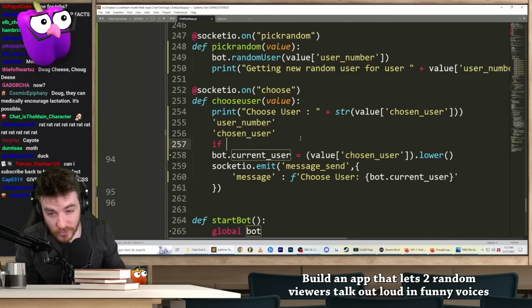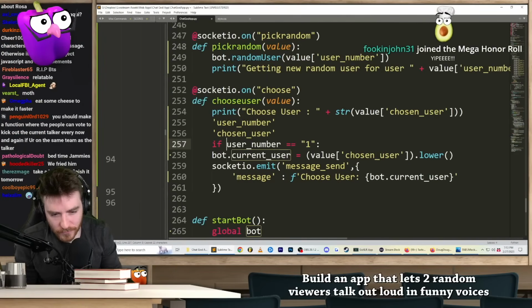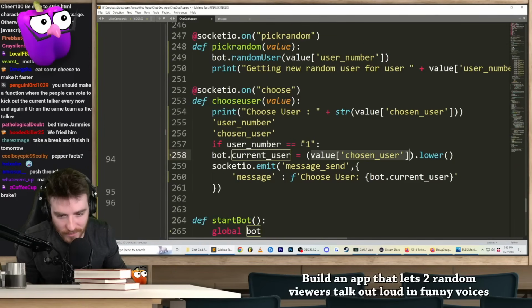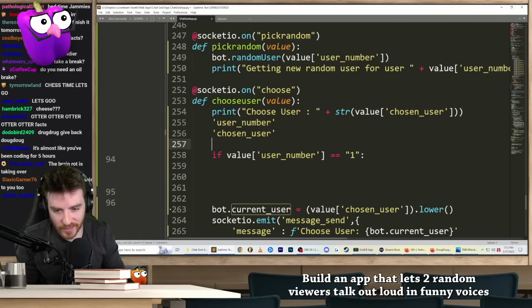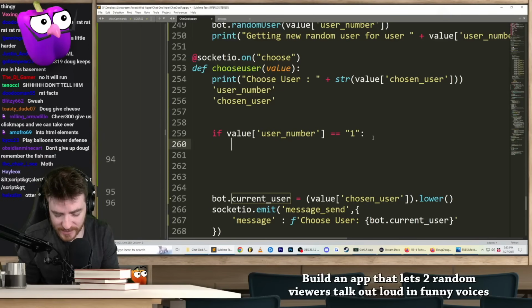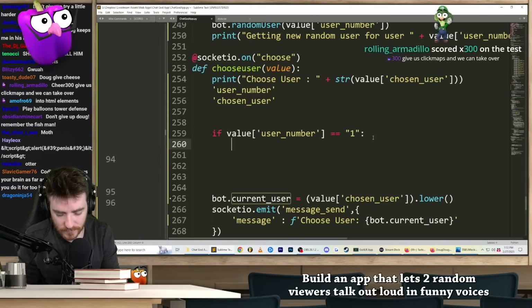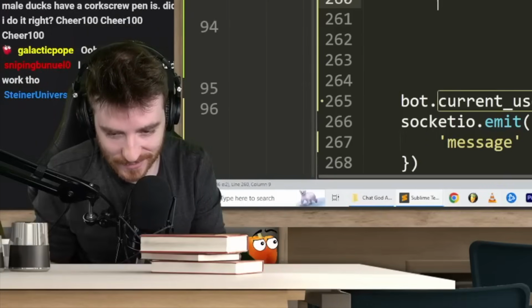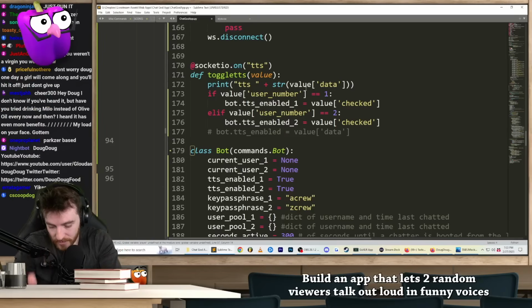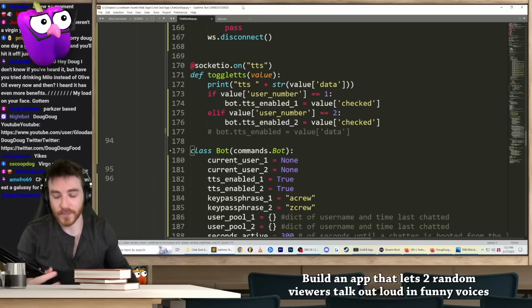If value dot user number is 1, get all this out of here. Oh, the brain is slowing. I don't think tabs is happening, guys. Give us click maps and we can take over. That doesn't make sense. We're looking through this. I'm just making sure I didn't do anything stupid, and then it's good to go. It's good to go. Okay.